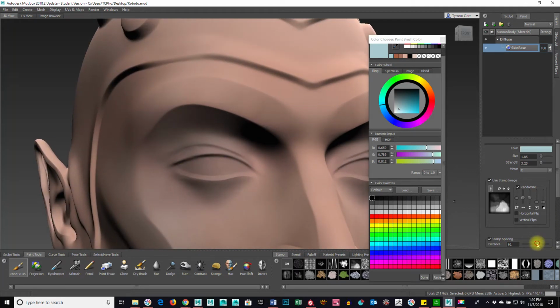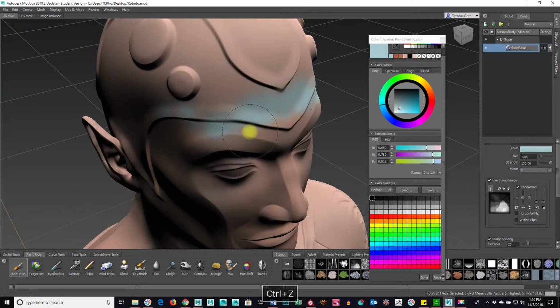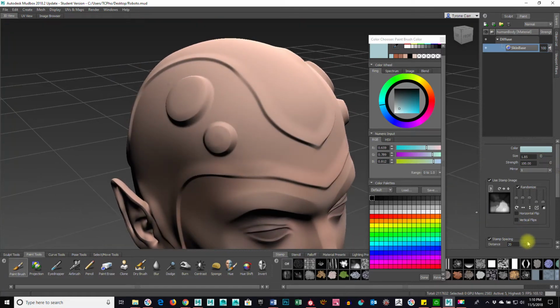My stamp spacing is important because the stamp spacing is how far apart it's going to drop these stamps from each other. To illustrate that, if I crank this up to 100%, do you see this? With stamp spacing at 0, it's a straight line. With stamp spacing cranked up, you see that? It spatters it. So you want to have a little bit of spacing in there because it's going to give you a more natural breakup of stuff.